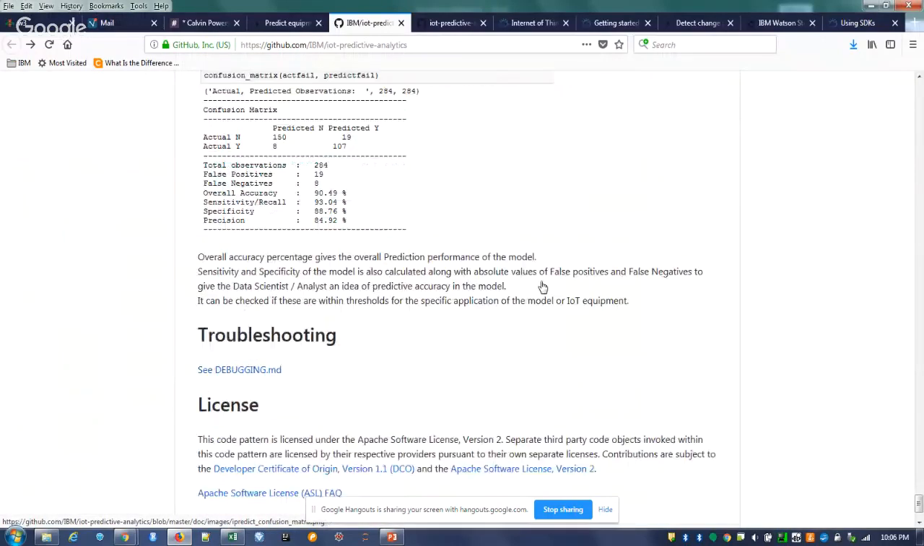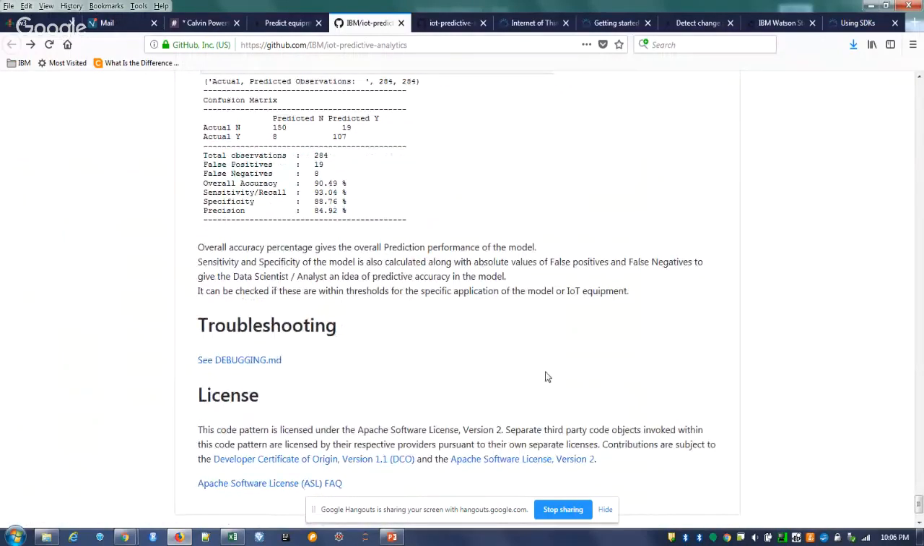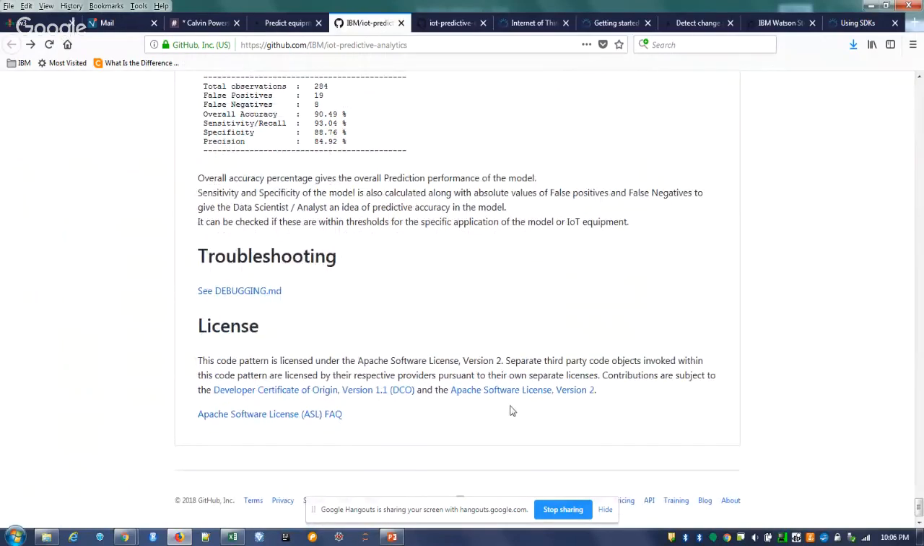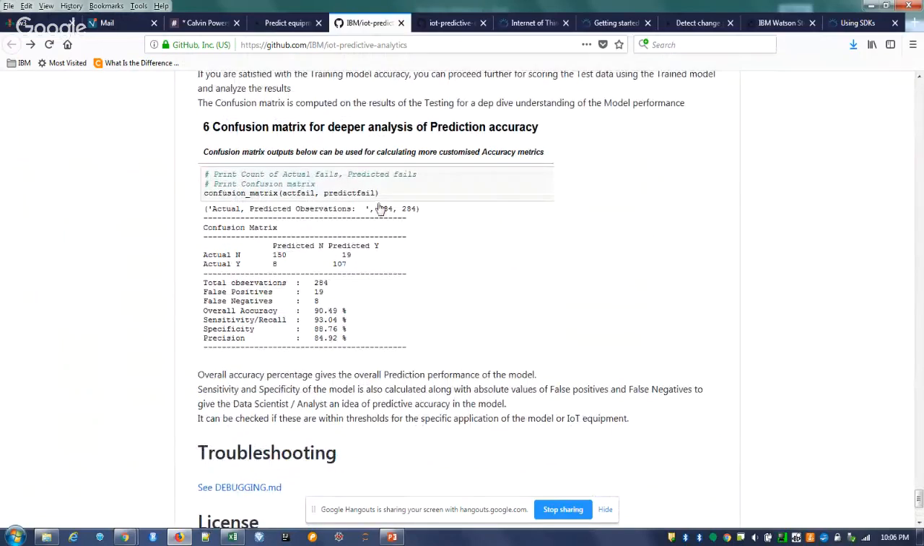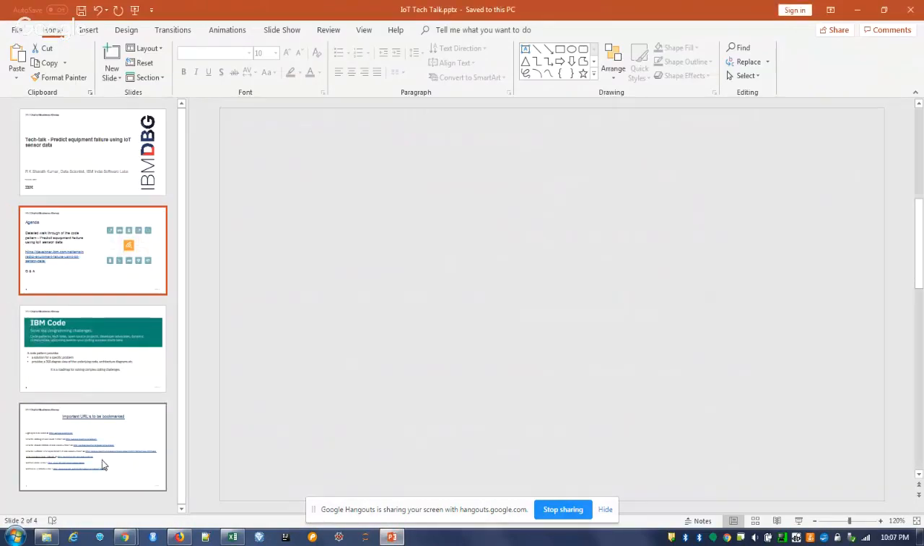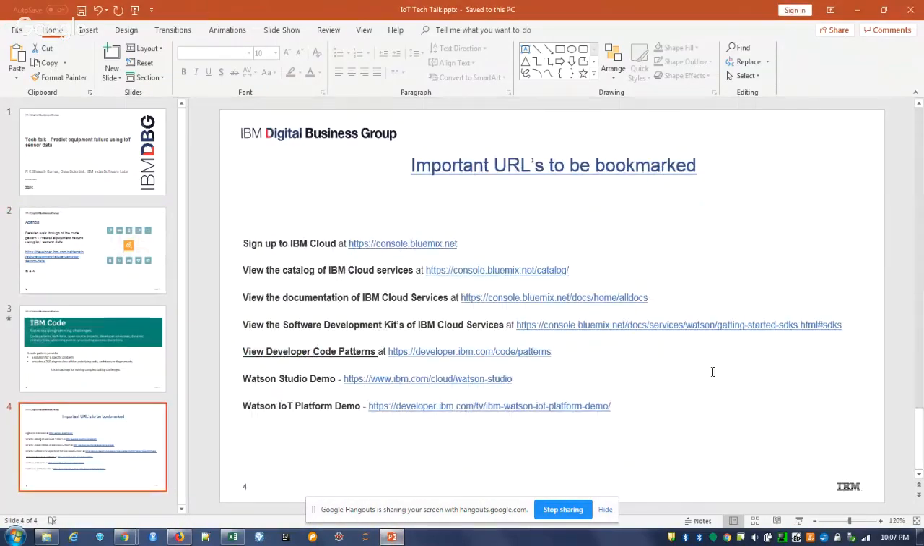Okay, I think we have almost come towards the end of this code pattern. It talks about the results and so on and so forth. And I would also like to take the audience through the important URLs which need to be bookmarked.